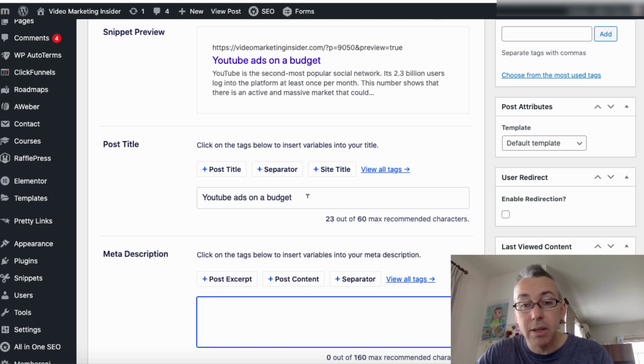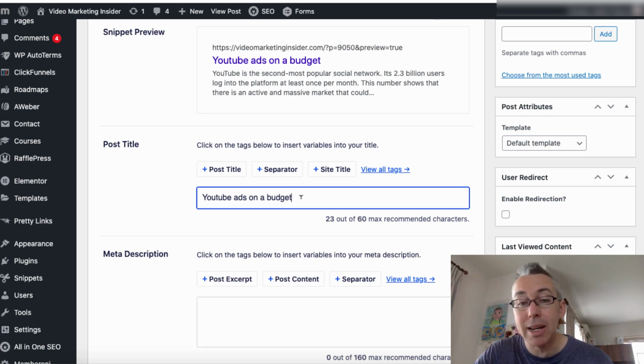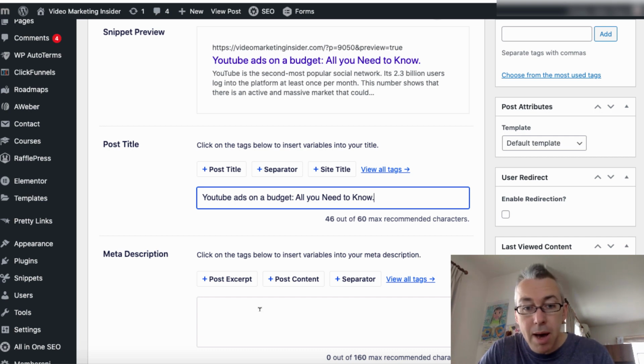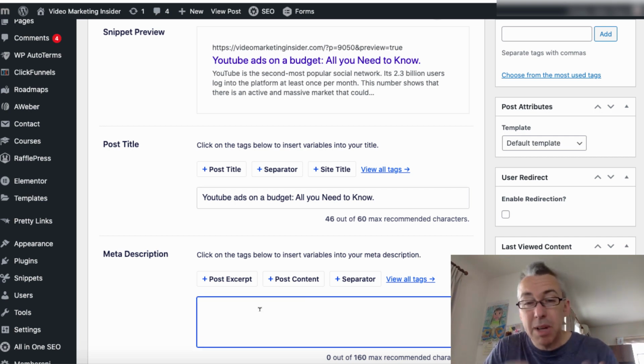And in my title, according to this plugin, I've got 60 characters. Now, when we actually get to the next video, you will see that we may need to come back in here and edit that. But for now, I'm just going to put something like YouTube ads on a budget. All you need to know. And then I might put in my meta description some kind of spiel that is between about 130, 140, 150 characters long. So I'm probably going to include my keyword in there, but I'm just going to play around with it and write a little paragraph. So let me pause the video while I write this, and I'll be back in a sec.